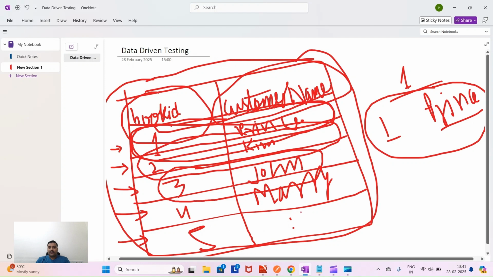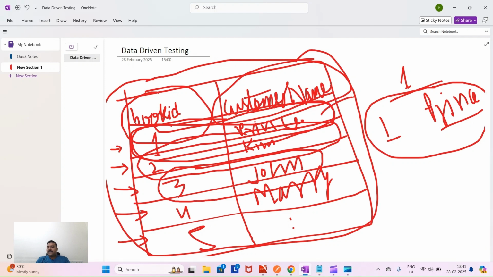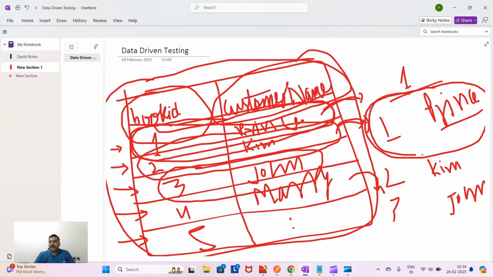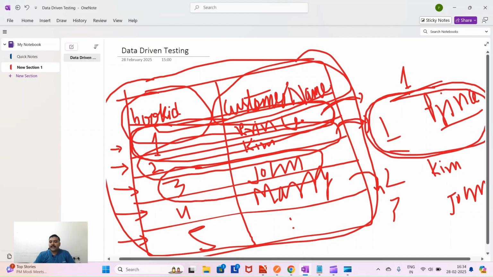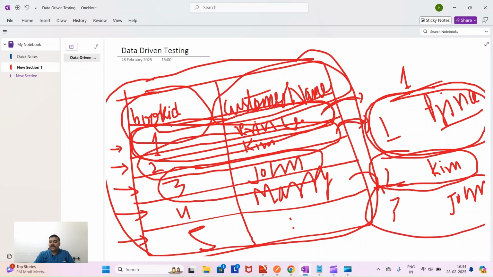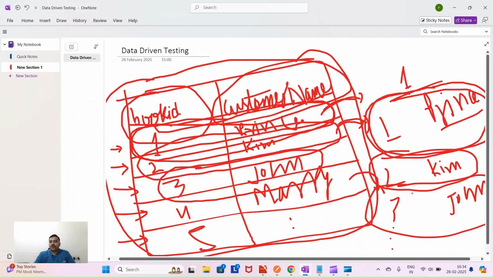From these sets of data we fetch the second pair, which will be two and Kim, and in the third pair we use John, and so on. So we are fetching one pair of data from the external file, a second pair from the external file, a third pair from the external file, and so on. This type of testing is called data driven testing.